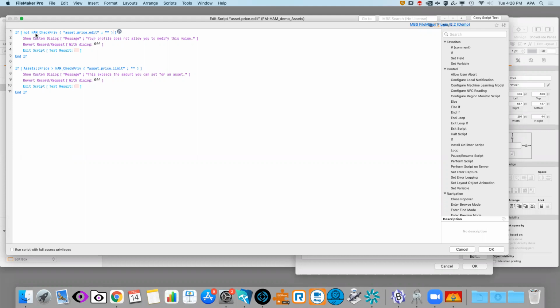Okay, so checking for a privilege, and in the way that I'm naming my privileges, you can name them however you want. You know, it's just going to retrieve the key next to it. But the way I like to name them is as if there is an implicit is allowed that is at the end of any of my privileges. So in this case, asset price edit is allowed. So if I am not allowed to asset price edit, then I'm showing a message that says, hey, you can't modify the price for this item, and then it reverses the record, and we're back here.